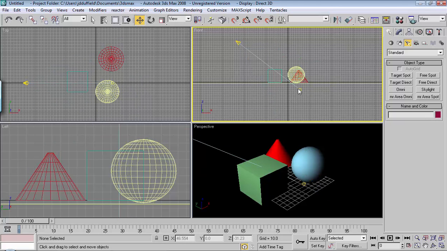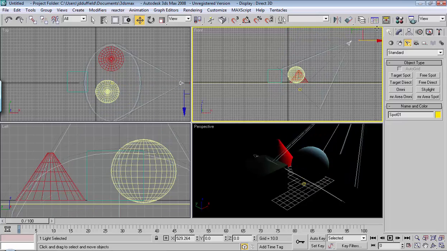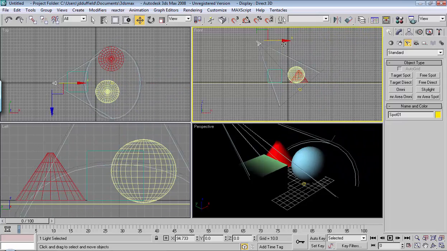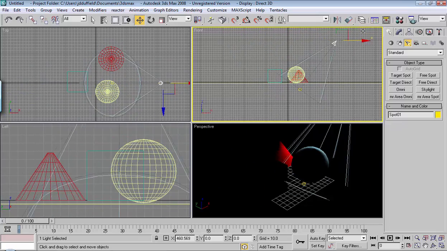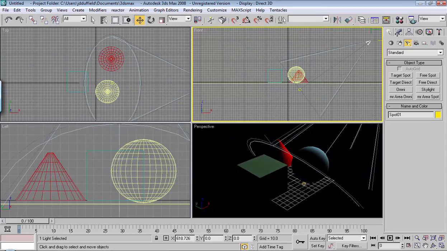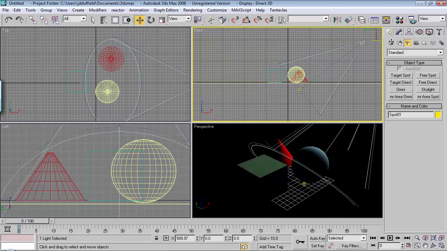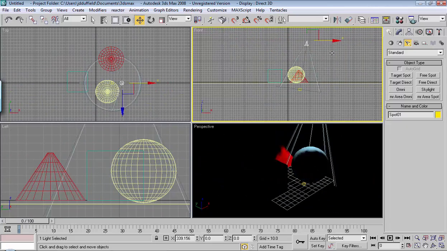So let's see what this would look like if I leave this point stationary and animate this point where the lamp is, where the light is coming from. If you look in the bottom right viewport, or I should say the perspective viewport, you can see the effect that I'm getting here. The place where the light ends up stays the same, and the place where it's coming from is animated.